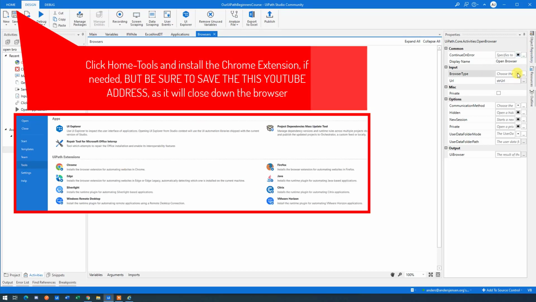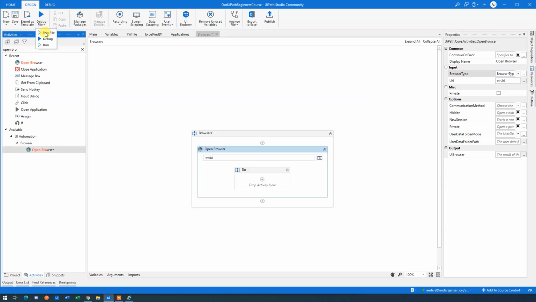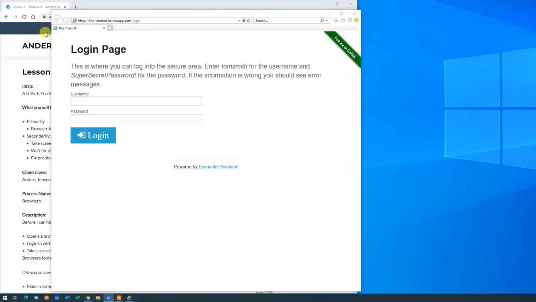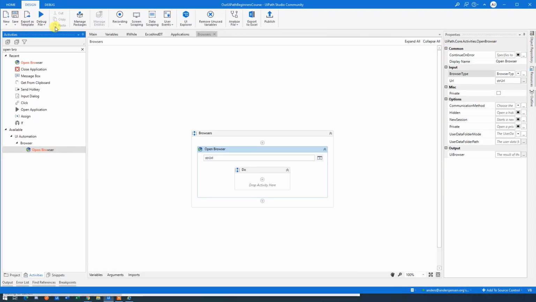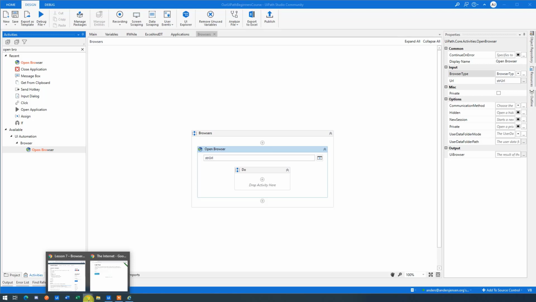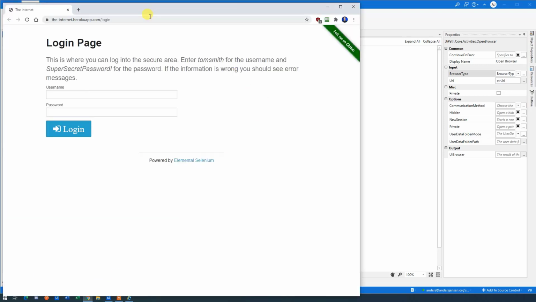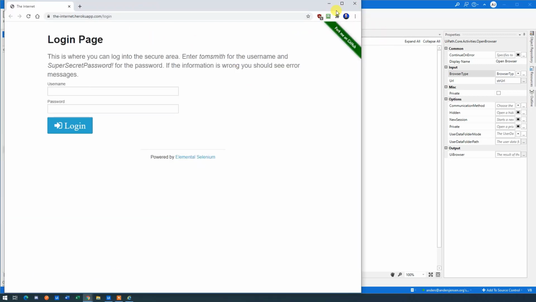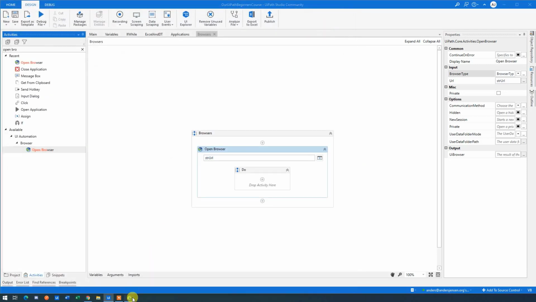So we can go up here to the browser type, then we can say Chrome. Now we will open up the address in Chrome. So let me run the robot again. This is the Internet Explorer. Here you can see that, oh, you couldn't see that, but we have it opened here in Chrome. Let me close down this one and let me close down the Internet Explorer. Because now we opened up the browser.